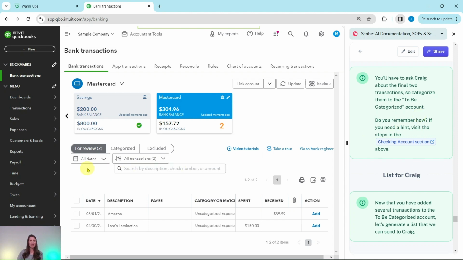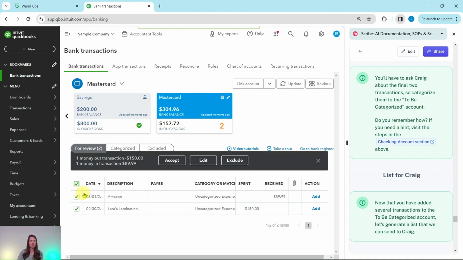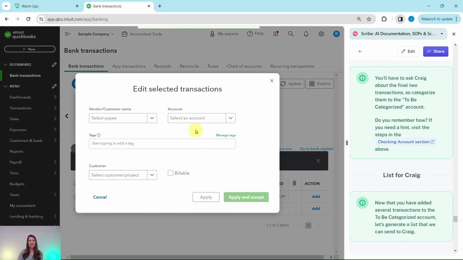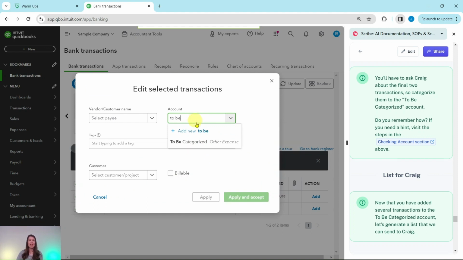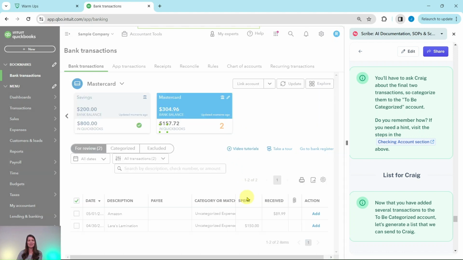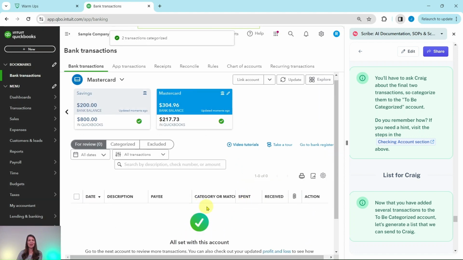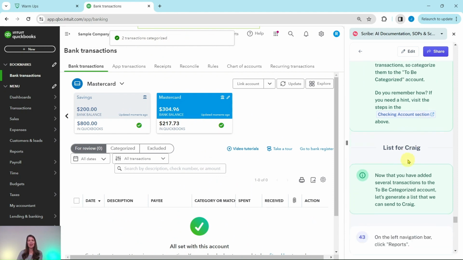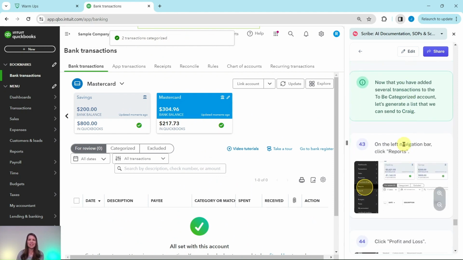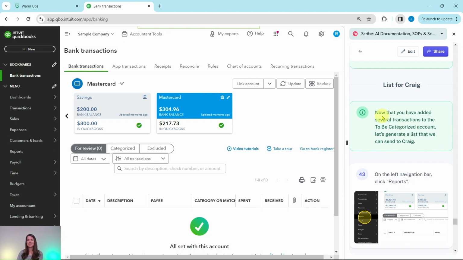So I'm going to click on the top box right here to select both of these. I'm going to click on edit. And then in the account field, I am going to have this in the to be categorized field. And then I'm going to click on apply and accept. And there we go. Everything is all set with that account as well. Those have been categorized in the to be categorized account.